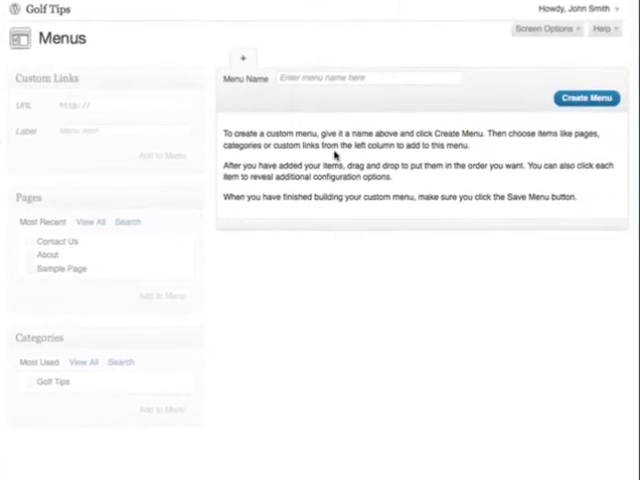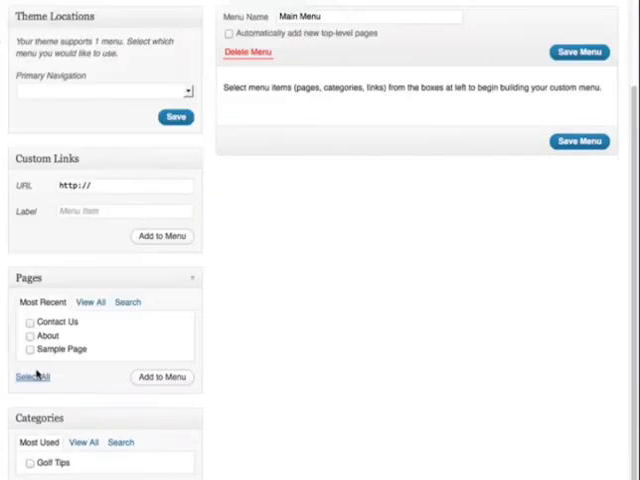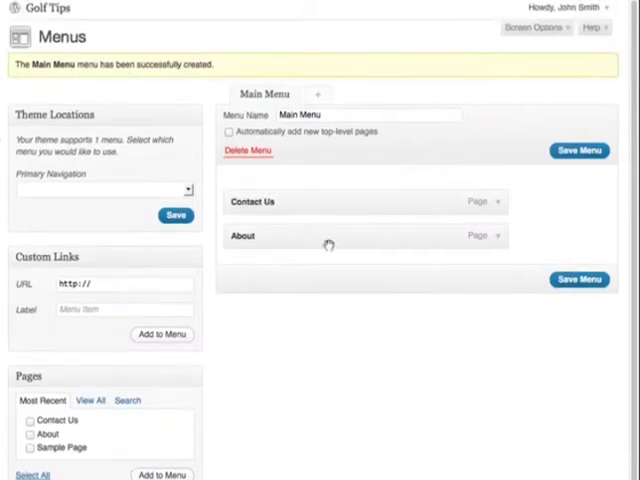To create a new menu, let's begin by entering a menu name. I'll call mine Main Menu, and then click Create Menu. The next part is to select menu items such as pages, categories, and links. On the left side here, you'll see custom links, pages, and categories that you can add to your menu. Let's first add pages. I'm going to select the Contact Us page and also the About page, and then click Add to Menu. And as you can see, it's now in the main menu. I can save the menu now.